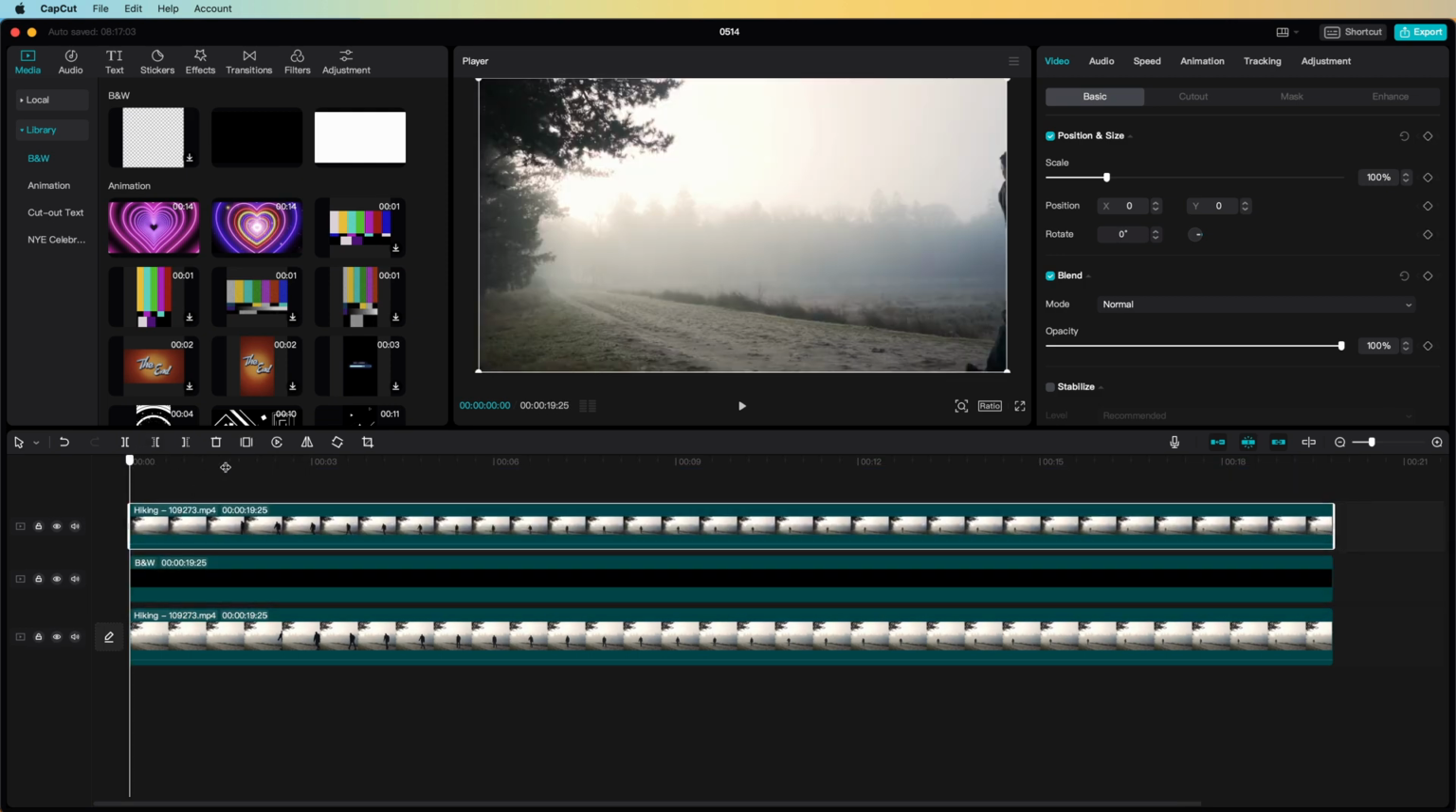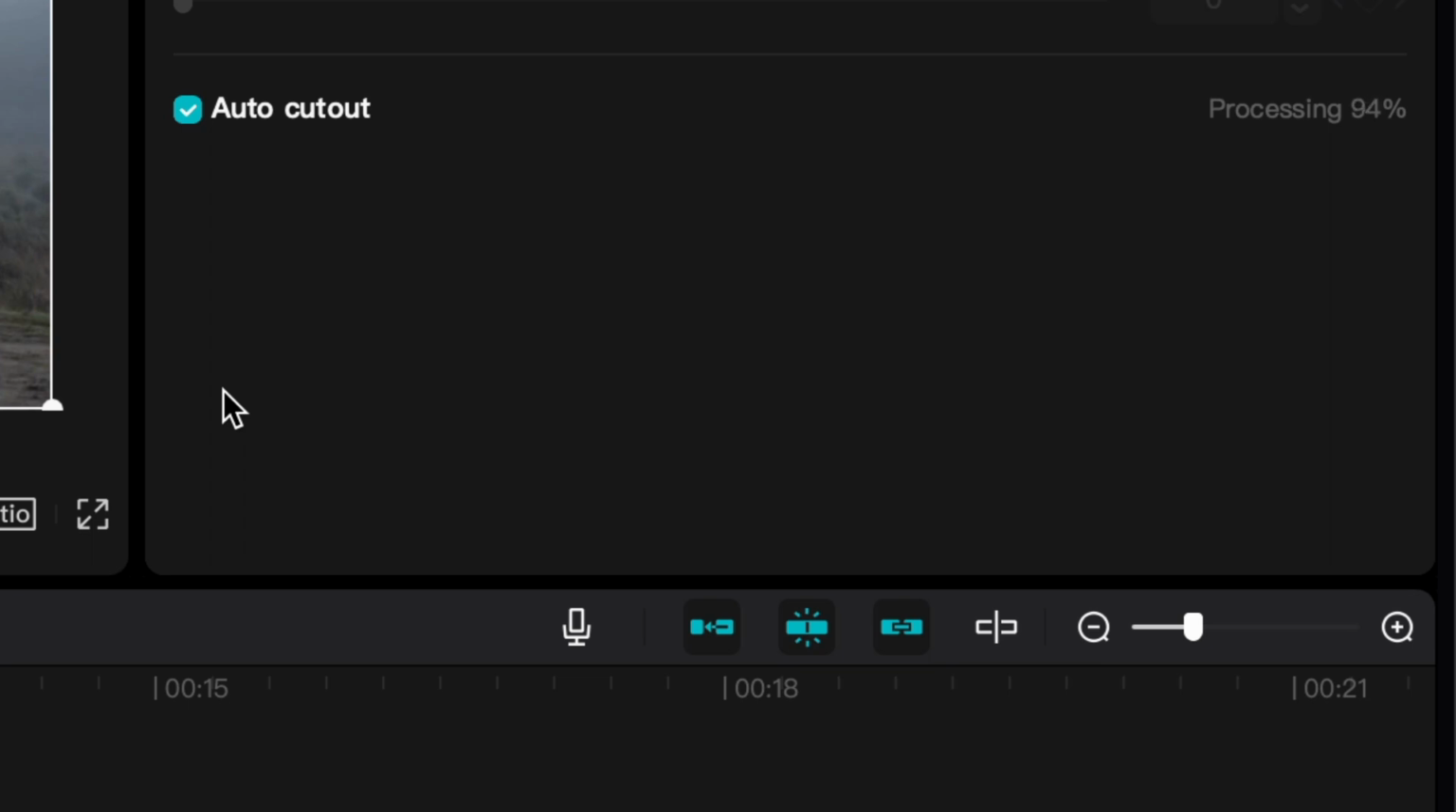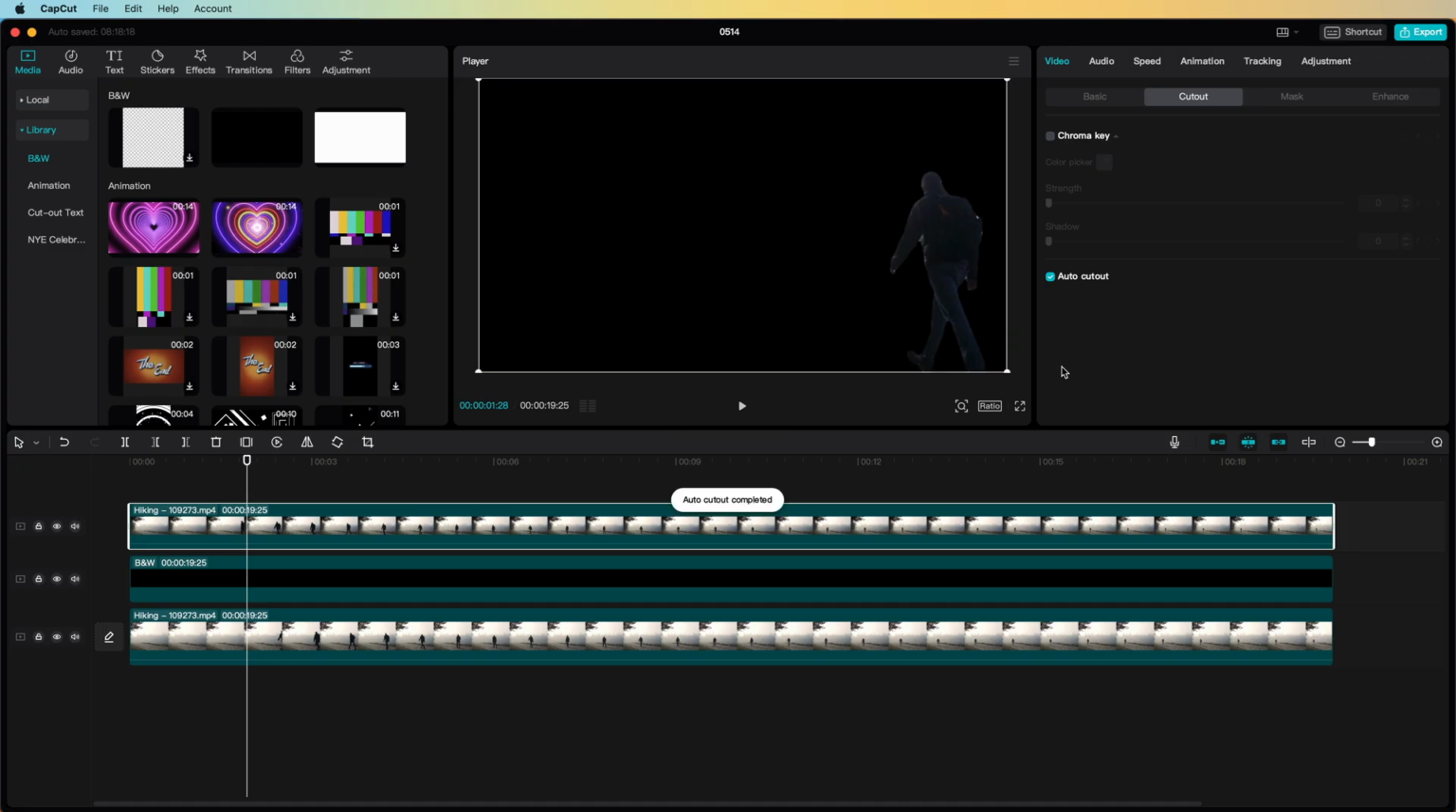With the copy selected, in the video section we can enable the auto cutout in the cutout tab. This will take some time, but when finished, we should have masked out the background. As I scrub through the time, we can see we have our subject on top of a black background.